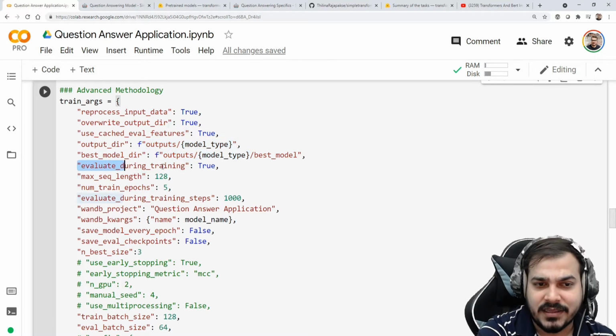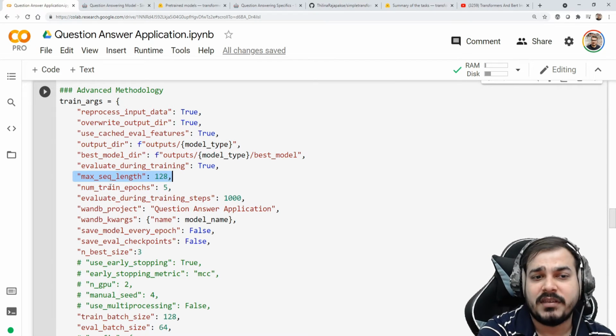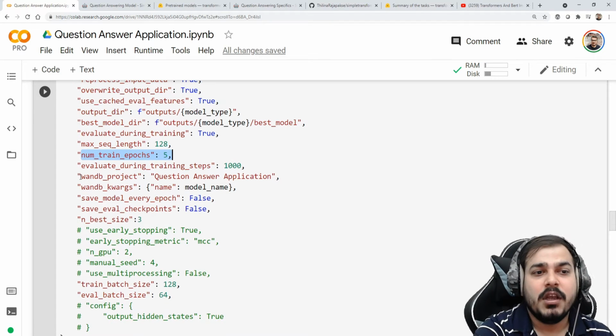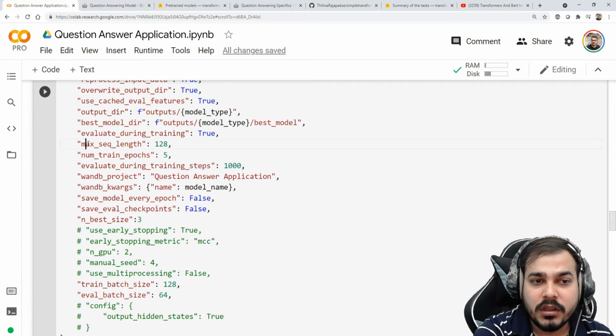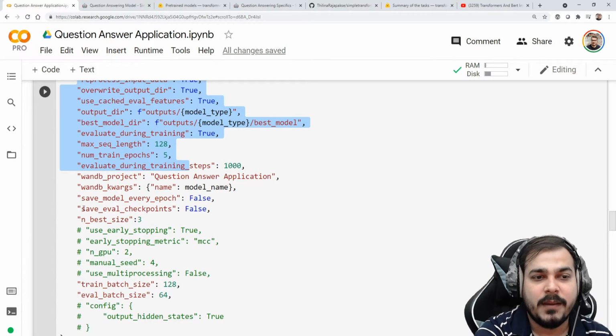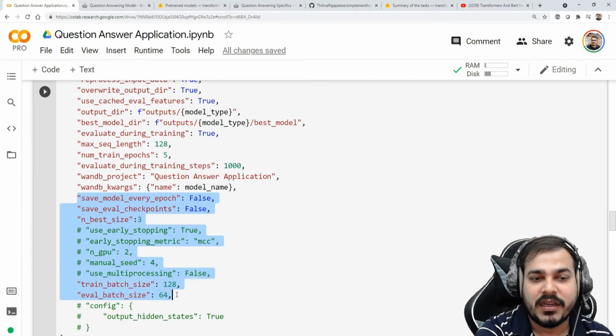So something like this: evaluate during training, max sequence length, number of training epochs. Here you can also set the number of training epochs. So you can play with all the parameters over here. Every parameter that you want to save, you can save it over here.